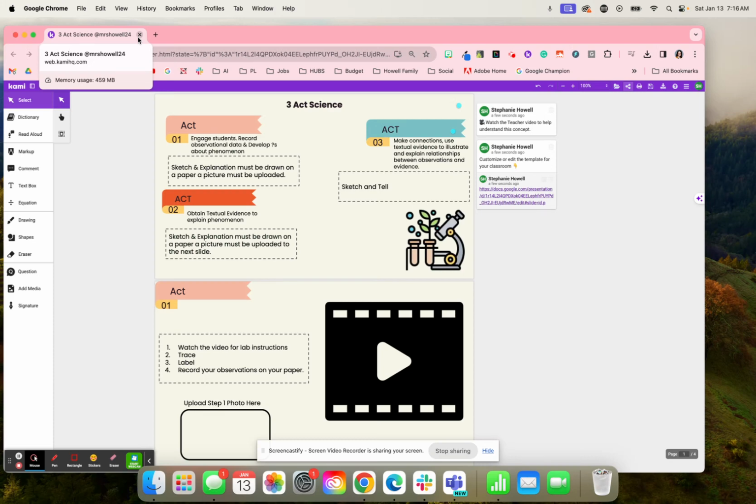is 3 Act Science, which contains 3 different parts to help students understand a concept. So, Act number 1 is where you're trying to engage your students. You might record some observation data or try to develop a question about a certain thing happening.